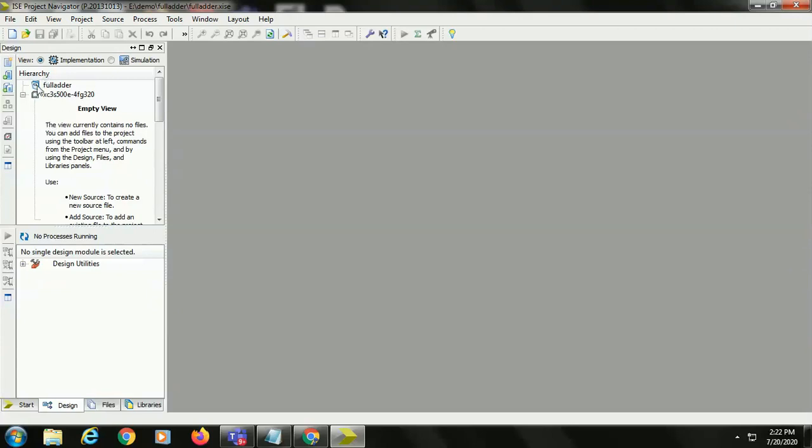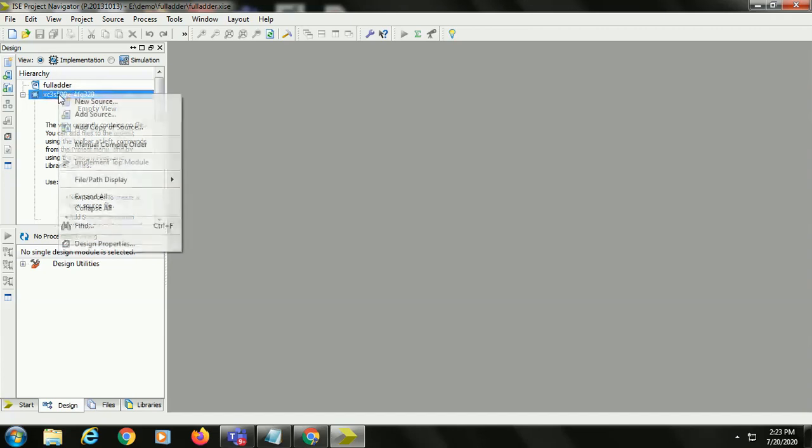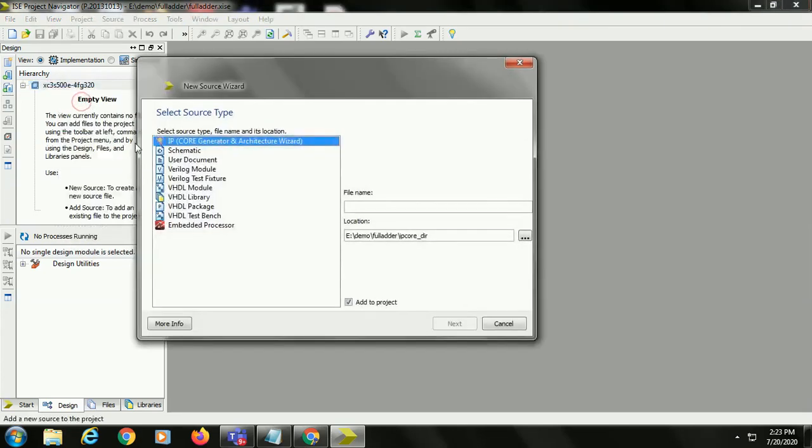So now the full adder project is created. In that, the device is this one, and to write the program you have to create one VHDL module. For that, right click on this device, click on new source. Here we are writing the VHDL module or program, so select VHDL module and give the file name as full adder. Click on next.